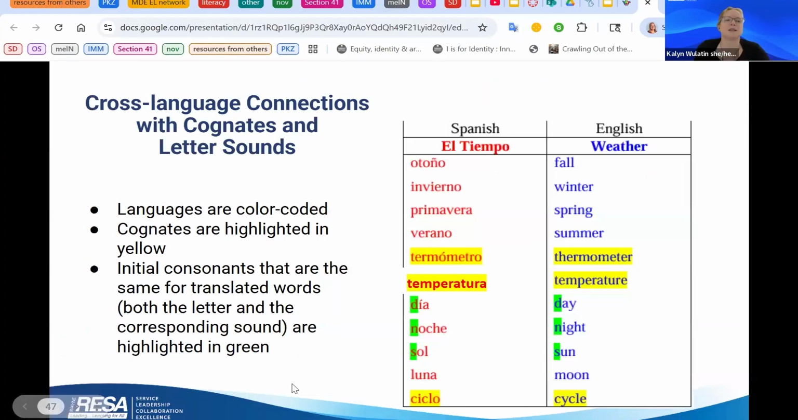Here's some of those cross-language connections now, coming back into this too with the foundational skills. So some things are very close, like temperatura and temperature. Thermometro, thermometer. Don't start with the same sound, same letter though. So there are some different things that could happen, like noche and night, sol and sun, dia and day. So these are things that kids can look at and color code with you and combine.